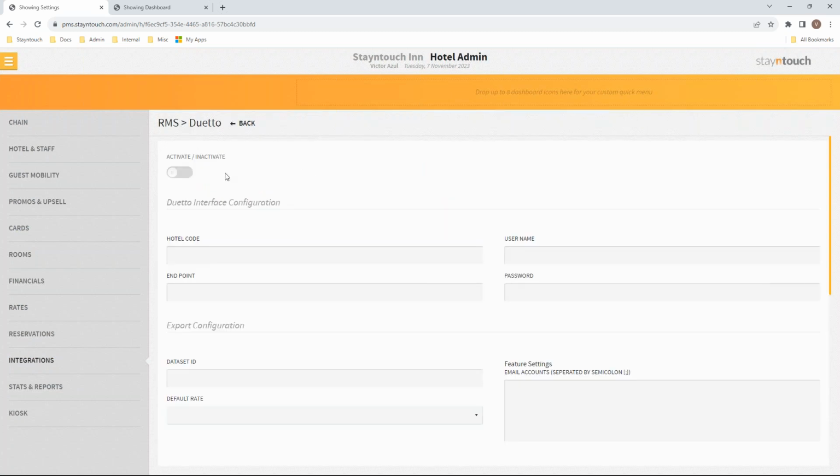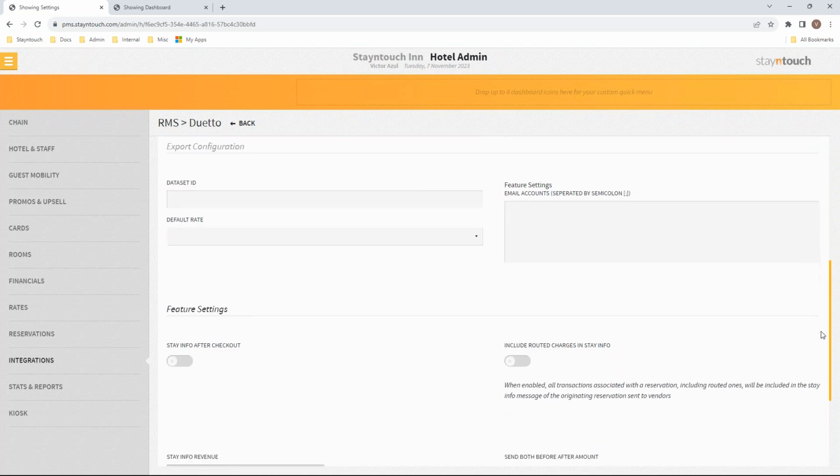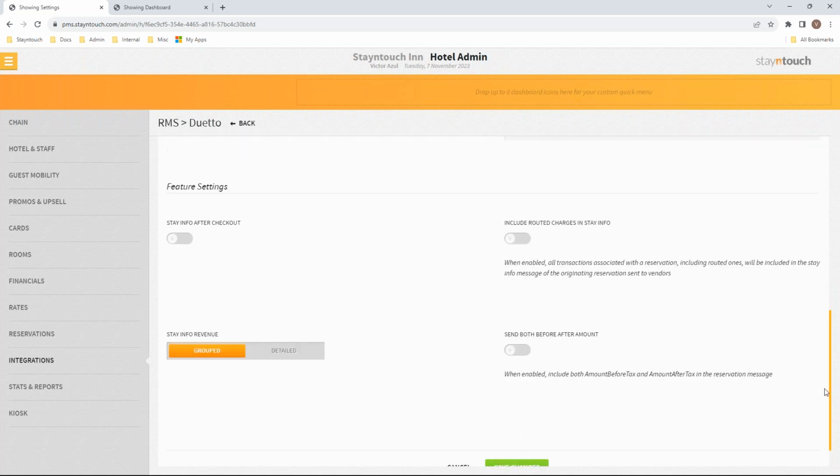So if you are a property that utilizes Duetto as your RMS system, there is a new functionality that got released. You now have the capability to choose whether or not you want to send the amount before tax and the amount after tax in the reservation rate and group messages by turning on or off the send both before and after tax amount. So that's this section below.